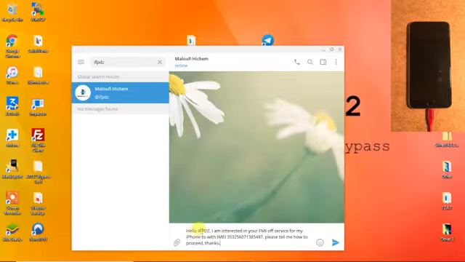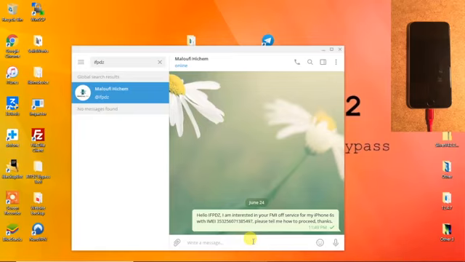All right, so as you can see, I just typed IFPDZ a little message. I said I'm interested in your Find My iPhone Off service for my iPhone 6s. I went ahead and pasted the IMEI. You can find your IMEI through 3uTools, or in some cases it's even printed on the back of the device itself. And then I just said, please tell me how to proceed. Thanks. We're going to go ahead and send this message, and IFPDZ should get back to us with instructions for exactly what to do for the next steps.